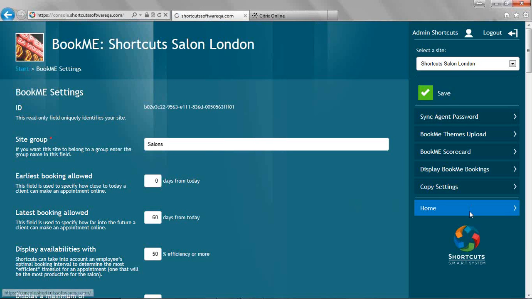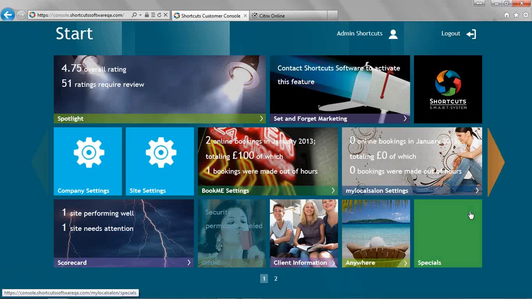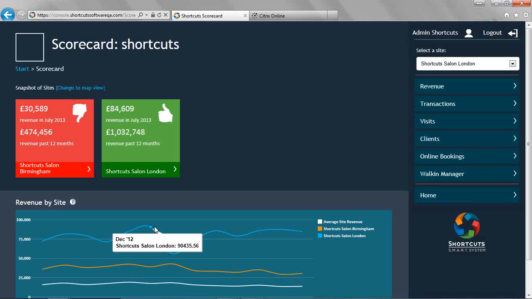Fabulous, so that takes us through our BookMe. So now I'm going to take us into Scorecard. So in Scorecard there's a couple of little things again that we've added in. So just like the spotlight, we've got that change to map view.